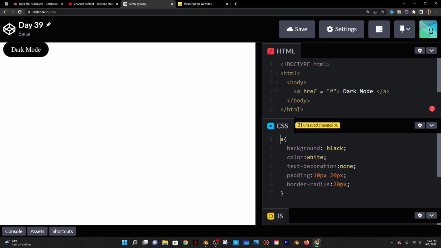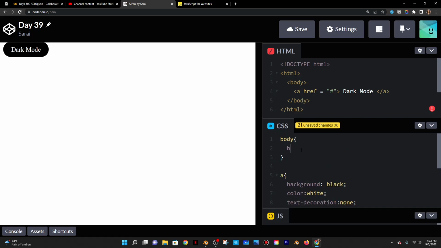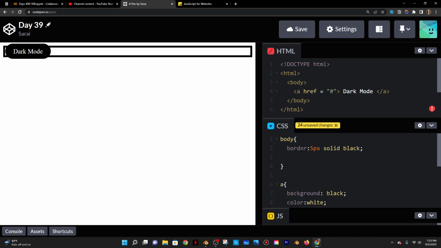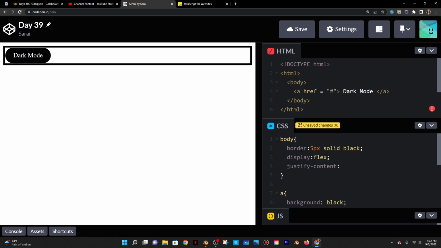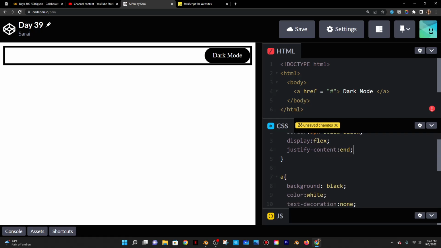So what I'll do is I'll target the body and give it a border just so I can see what I'm working with. So border, 5 pixel solid black lined border. Okay, and that's what I'm seeing so far. And what I want to do is move it towards the right, all the way at the end. So I'll give it a display of flex, and then I'll do justify content, and then I'll do end, and that should work. Beautiful. And then I think I'll leave it like that. Maybe I'll even leave the body border there.